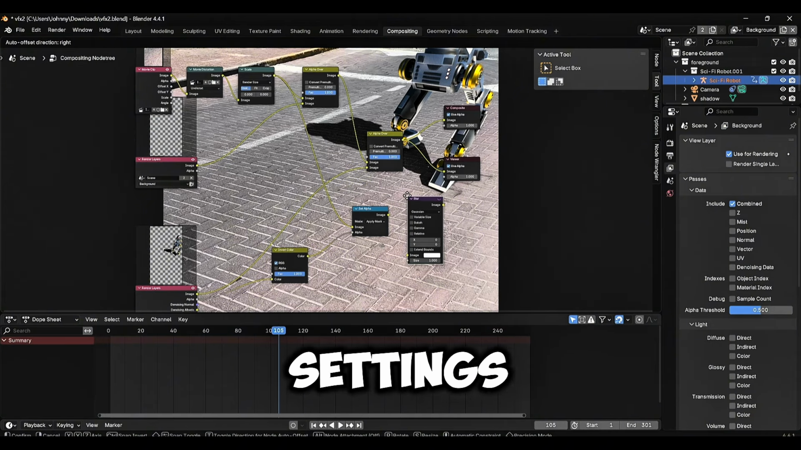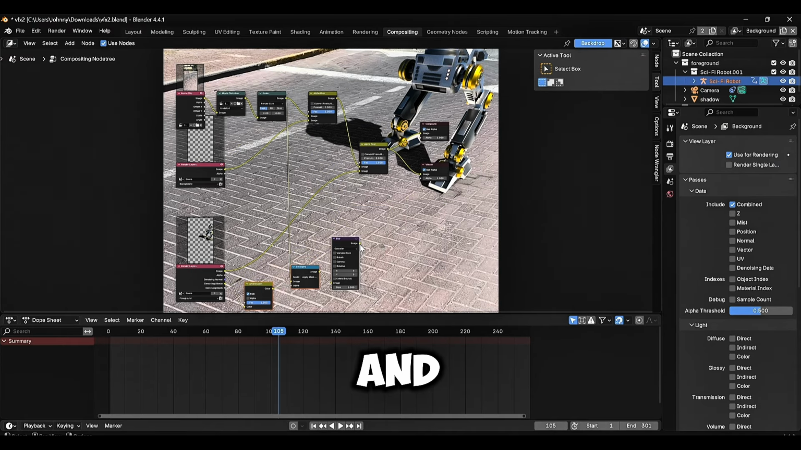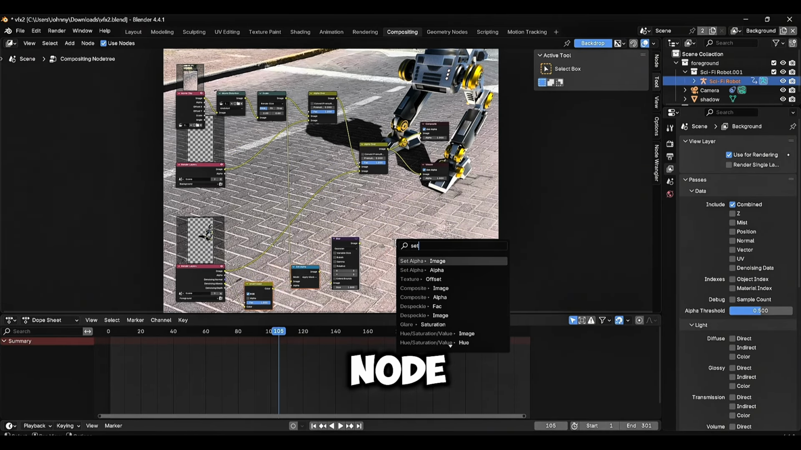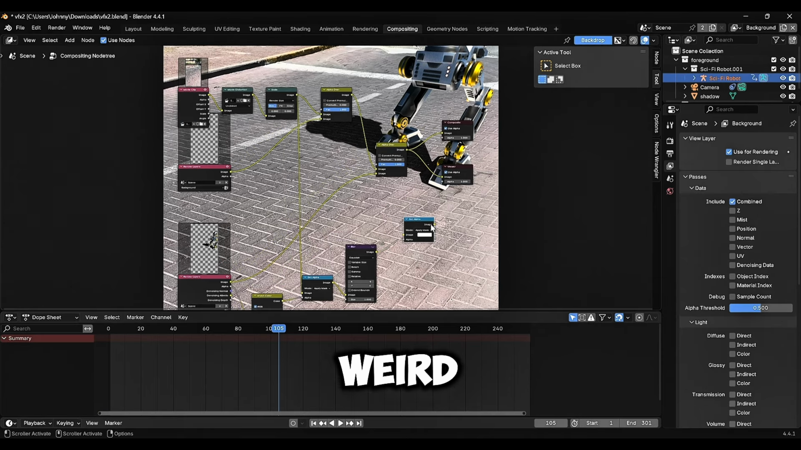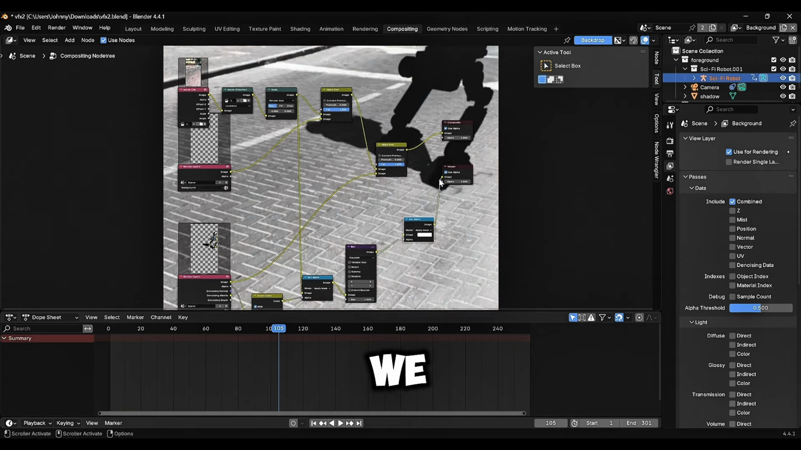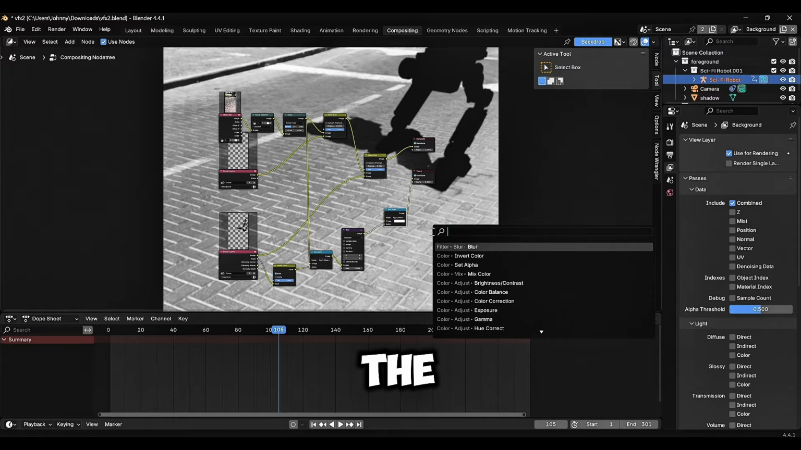You can play with the settings however you want. I find 5 really good here. And add another set alpha node. After we connect the node, it will look a little bit weird, but don't worry. We will add the mix color to connect it with another layers in the composition.